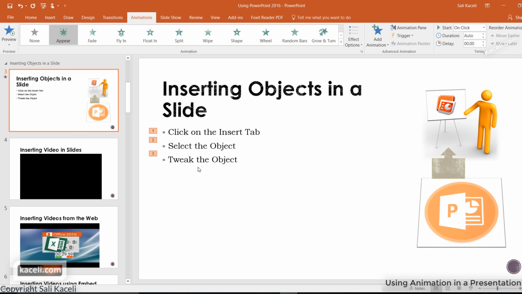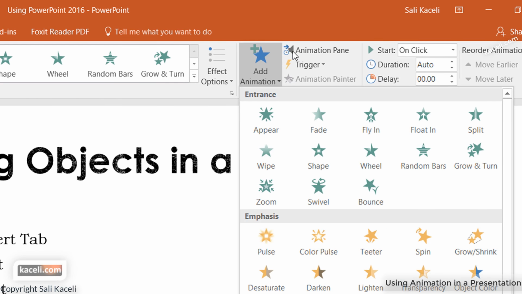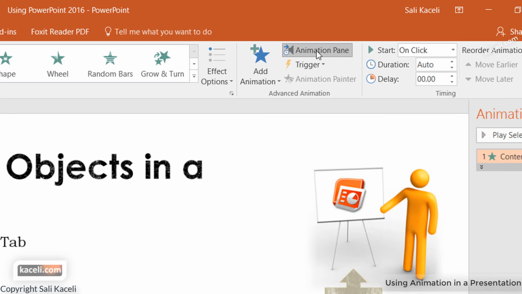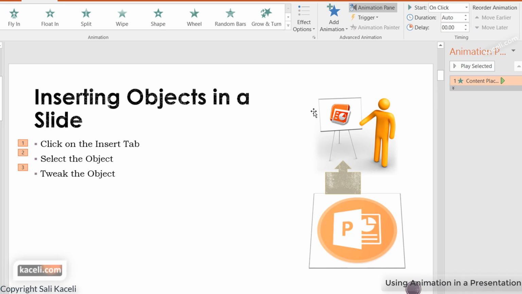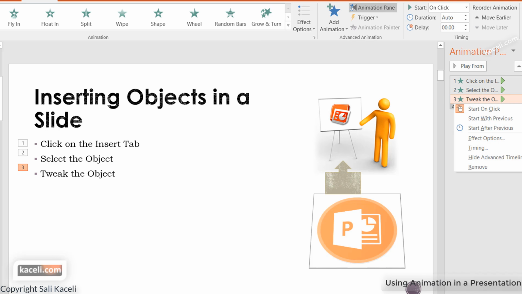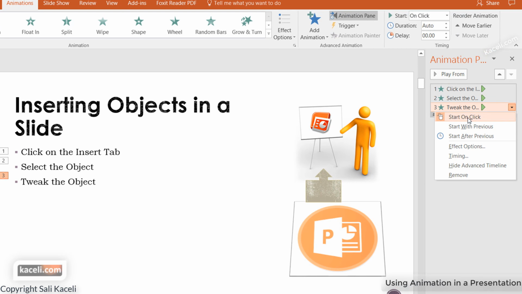To customize this even further, what I would suggest that you try is actually click on the animation pane option right here, and notice it shows the items that were animated earlier. Now notice it's a little double arrow here. You can expand the contents, and it says that's number 1 over here, this is number 2, that's number 3. Now here, notice you can start this, it says start on click. That's what these numbers 1, 2, 3 are.